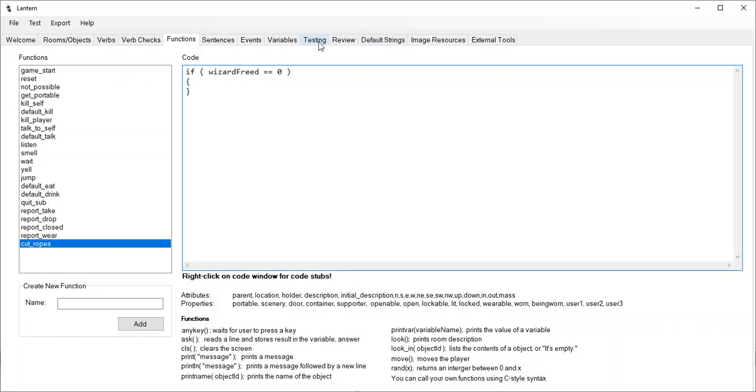Is 0, meaning the wizard is not freed. Now I'm going to free the wizard, right? And the double slash just means this is a comment. I'm just putting in a note here. Otherwise, now if I've already freed the wizard, I don't want to do it a second time. So I'm just going to put in a message here. PR, tab, that'll expand to print line. You've already done that. Okay, so we can't free the wizard twice.